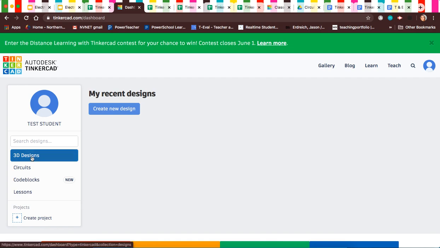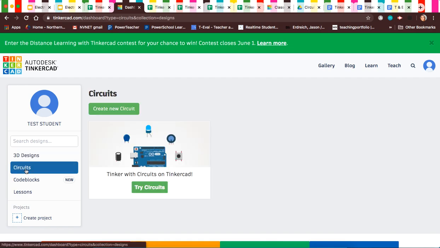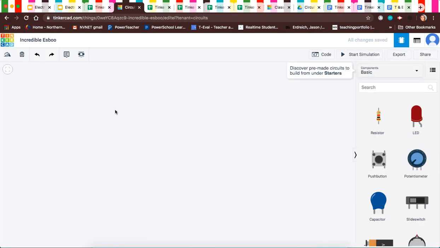So we're not working on 3D designs. We're actually going to be building circuits. So you want to make sure for all these different little circuit activities or lab activities, you click circuits on the left-hand side menu, and then you're going to go ahead and create a new circuit. Now, once you get into this window here, you have a blank space. This is where you're going to build your circuit.